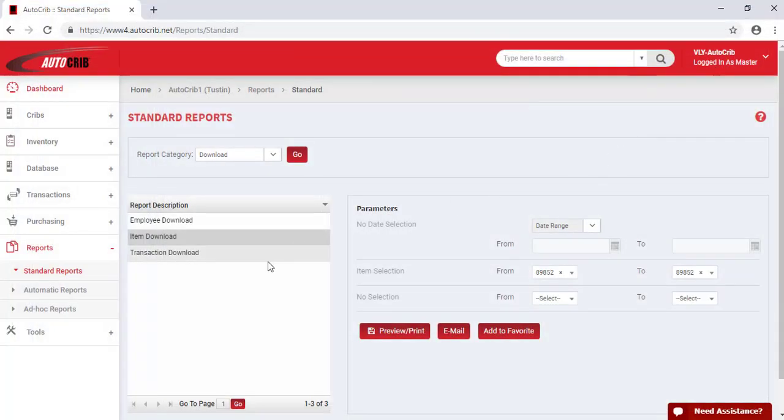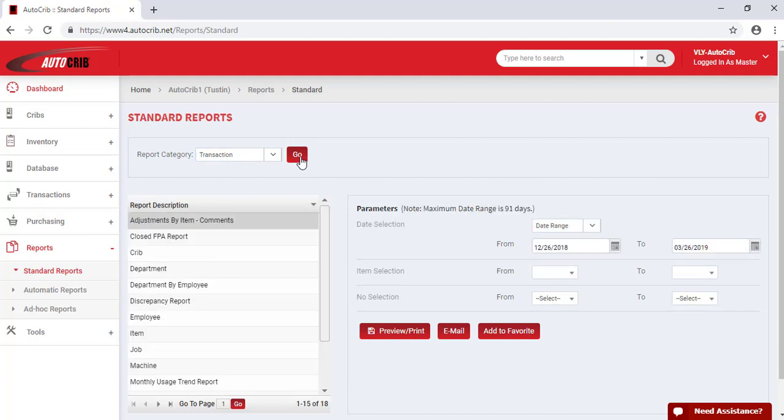Now let's preview the Transaction by Item report by selecting the Transaction category, clicking on Go, then selecting the Item report from the list. Now I'm going to click the Preview and Print button to preview the report.